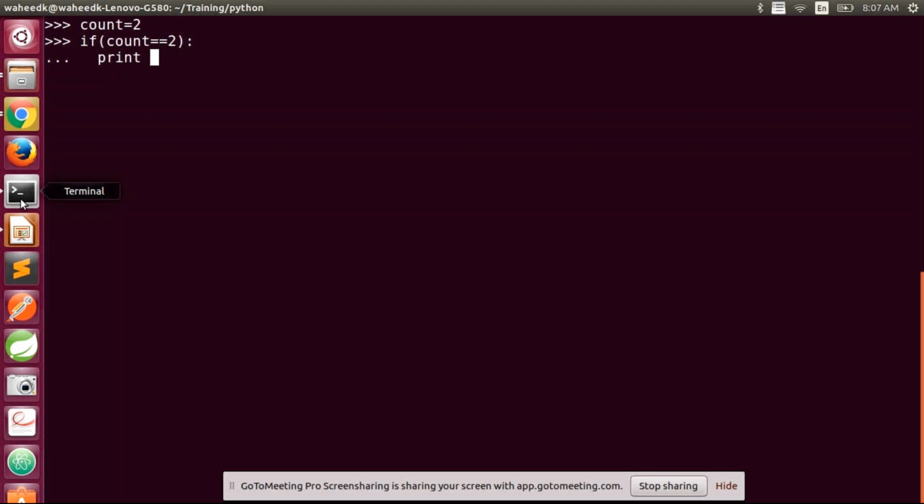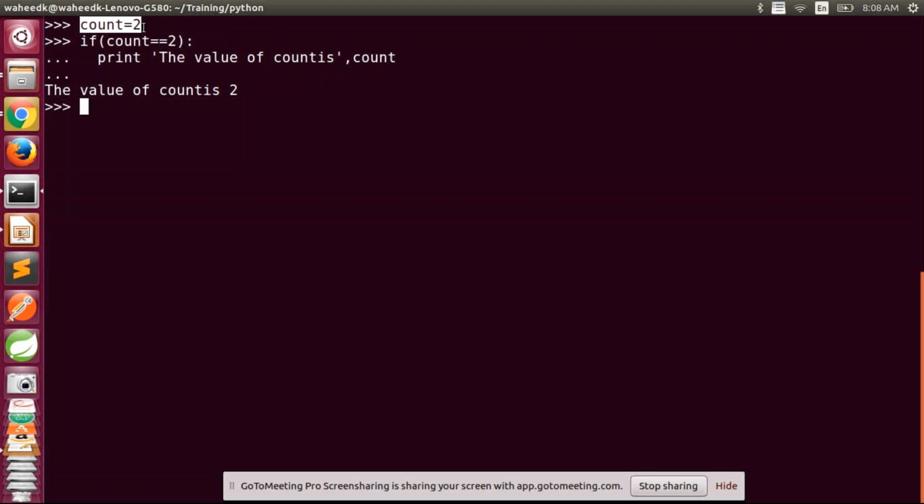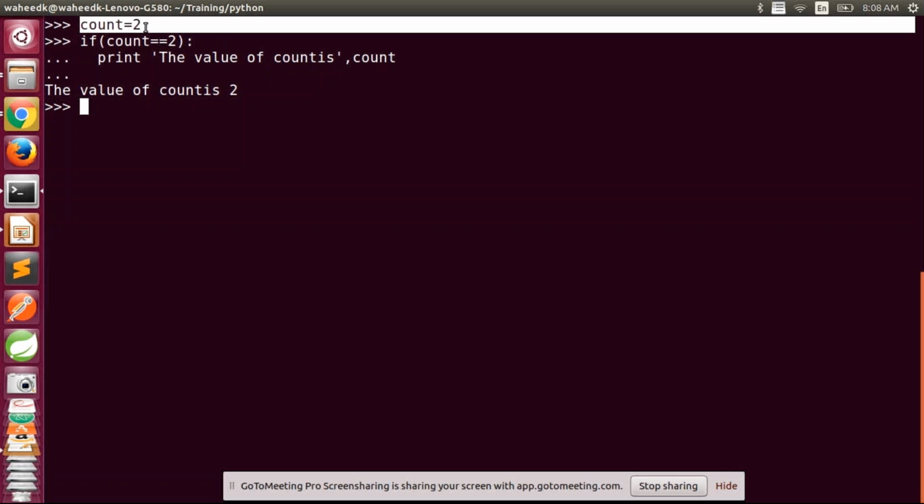If I want to say that this print statement is inside this if statement, that time I follow the indentation. Print, the value of count is, comma, count. The value of count is 2. Okay. What I've done is I've taken a variable, declared a variable, and now I have initialized the variable. After that, I'm checking this condition, that is, count is equal to 2, print some statement, otherwise do something else. I've not written the else part for it. But in Python, we don't have any curly braces, we have indentation here.